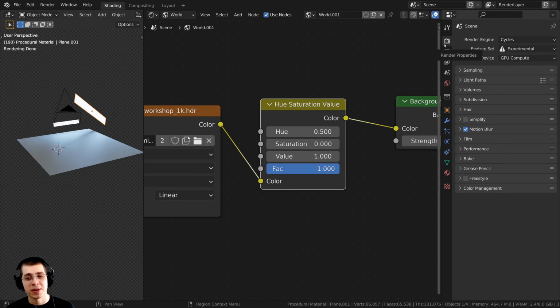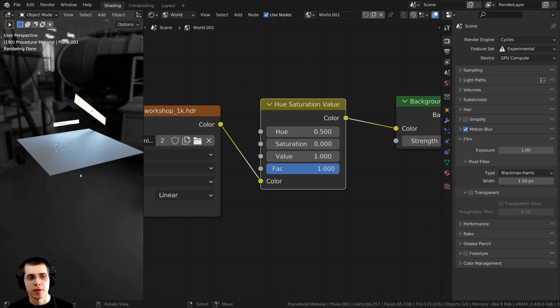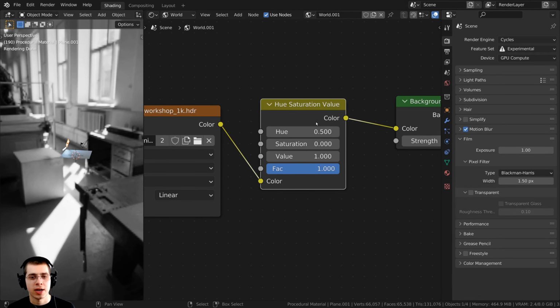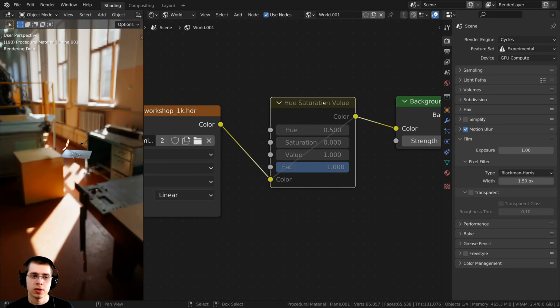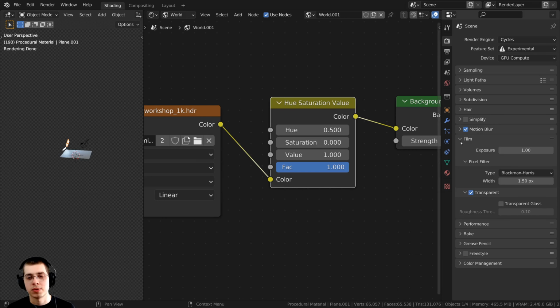And you can't see it in the background, but that's because I went to the render properties, and on the film here, I just checked mark this transparent. So you can see there's the HDRI, but using this hue saturation value, we are making it black and white. And then under film, I'm just going to check mark the transparent so we can't see it.